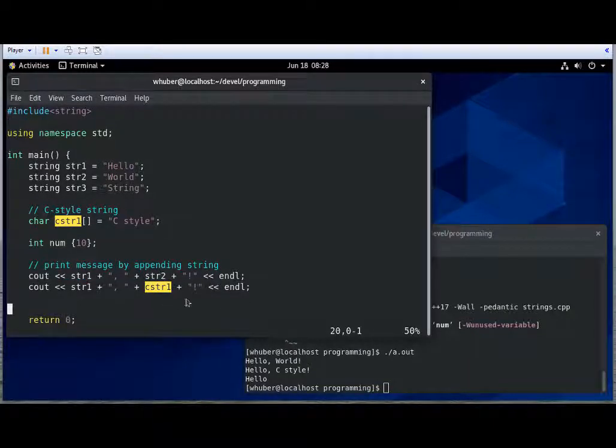Okay, so that's a nice facility that we have. It's a lot easier than if you were trying to do something similar to this in C. I can also append an int to a string, although I have to convert the int to a string first.